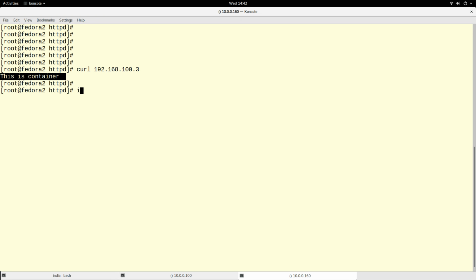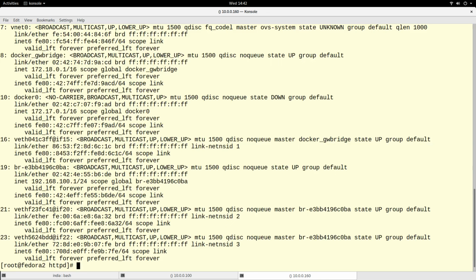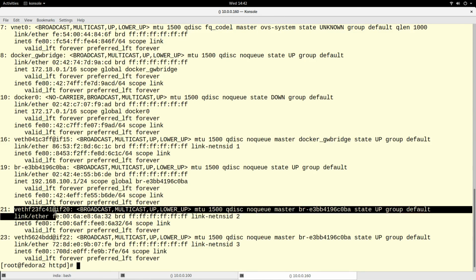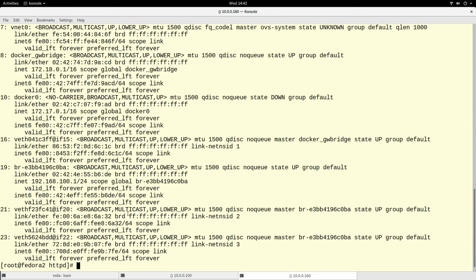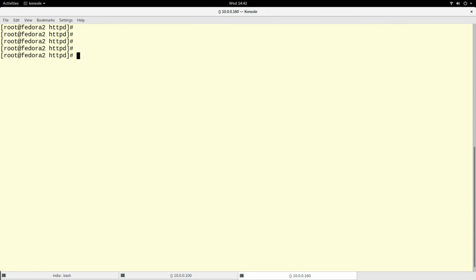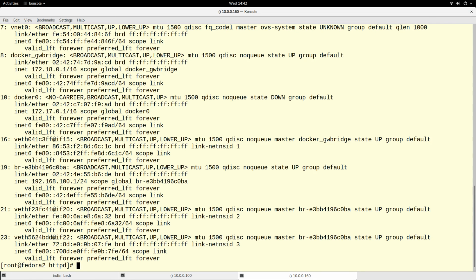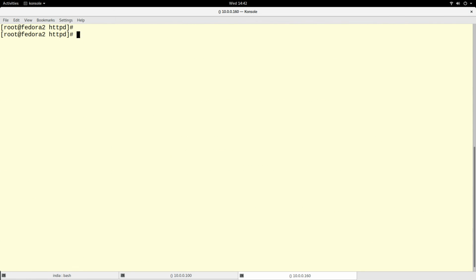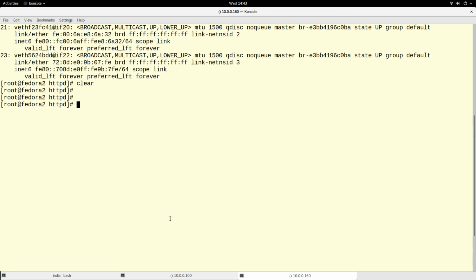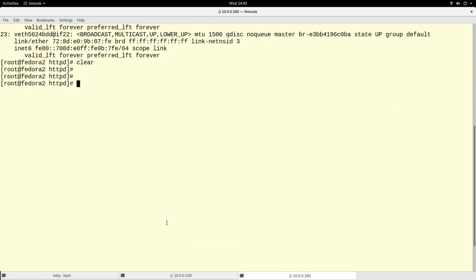And if I run ip address, you see all these veth pairs. They are a result of all the containers that I created. Let me run this. Yeah, they are a result of veth pairs. If you don't know what veth pair means, you should check that out.